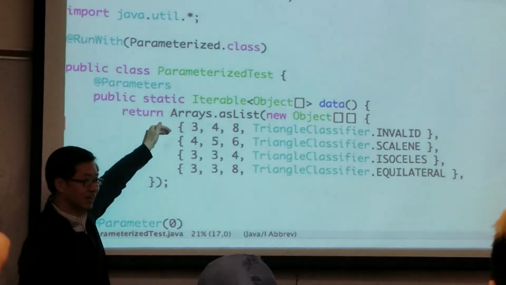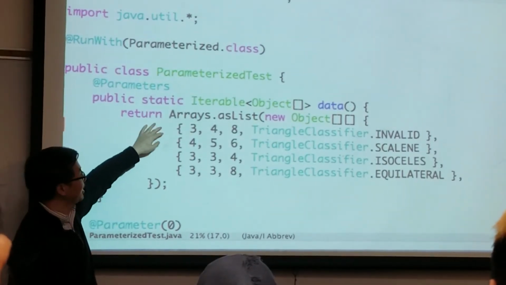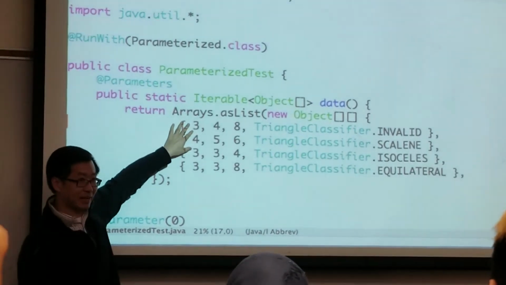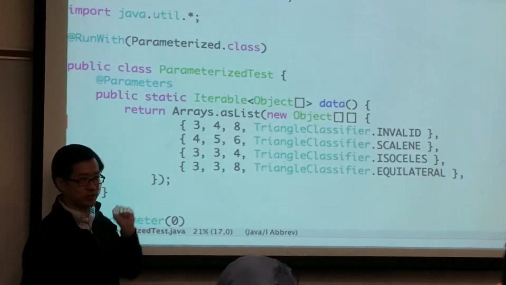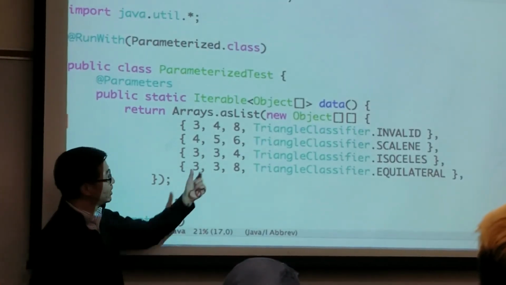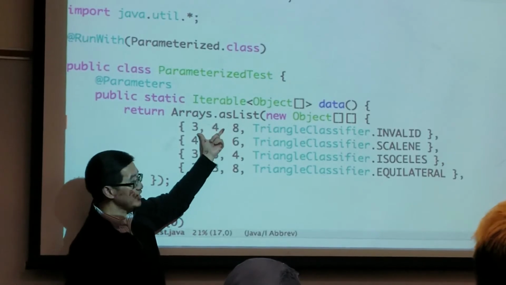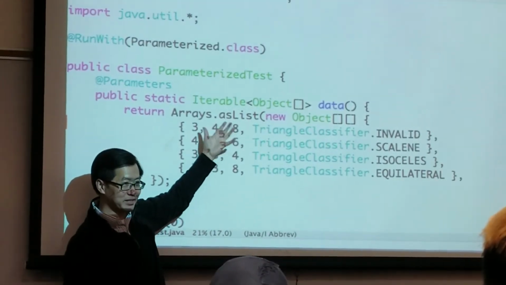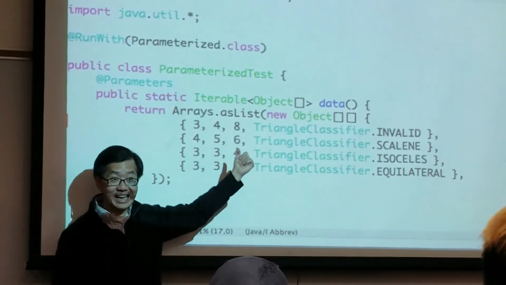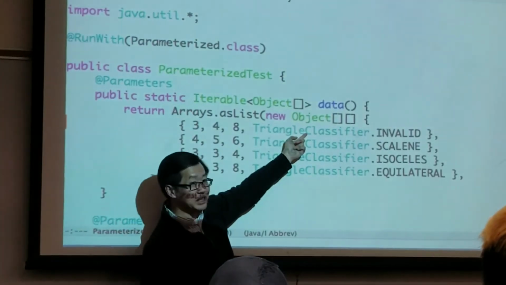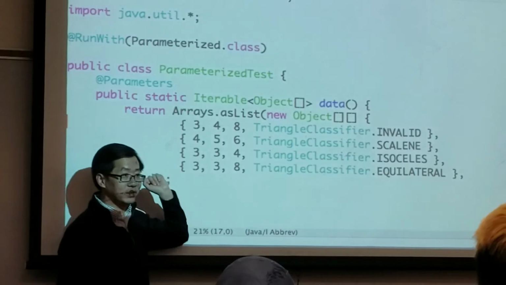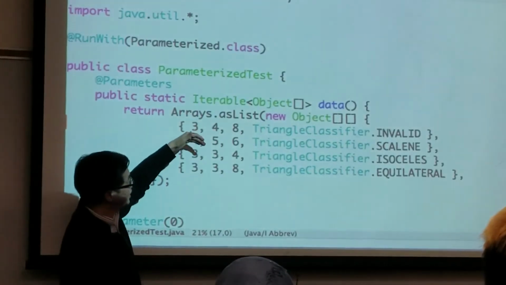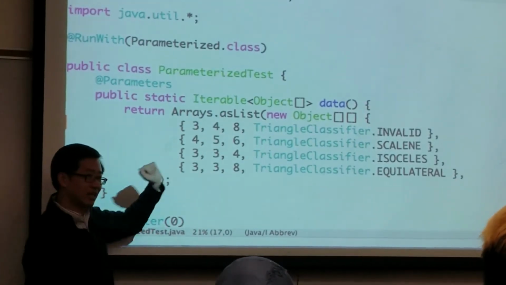Each one-dimensional array here represents the parameters that I'm going to use to execute the test method. So this would be the three integer values that represent the three different sides of the triangle, and this would be the expected output, right? So I have invalid, scalene, isosceles, equilateral.